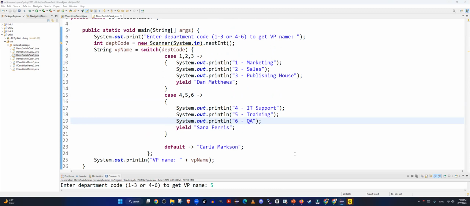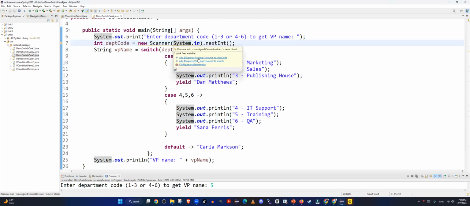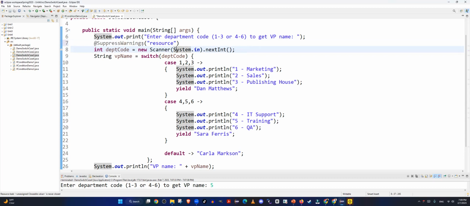And if that warning is bothering you, line number 7, which is an unnamed scanner object, then you can hover over that warning and choose add suppress warning. What this would do is add a suppress warnings, which is not Java code, but rather something at the compiler level, and say, I want you to suppress the warning. Don't bother the user.